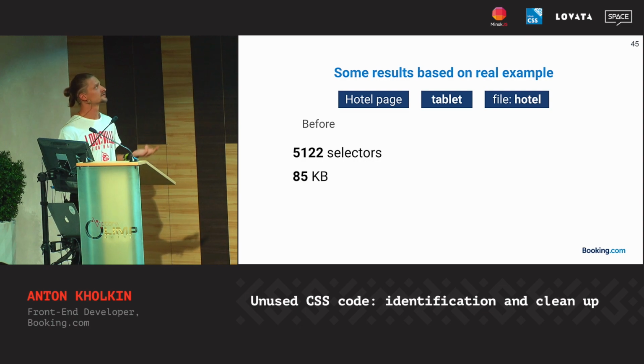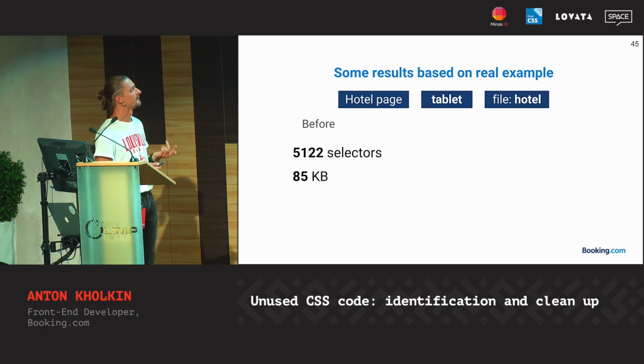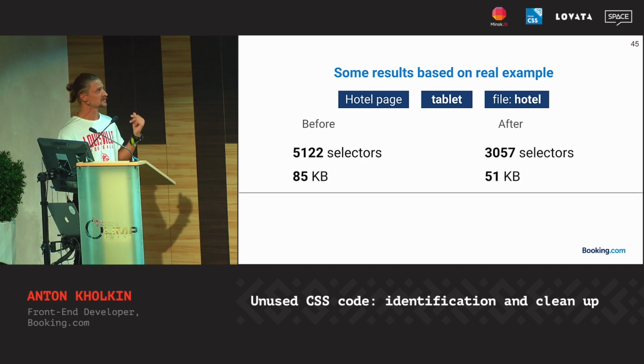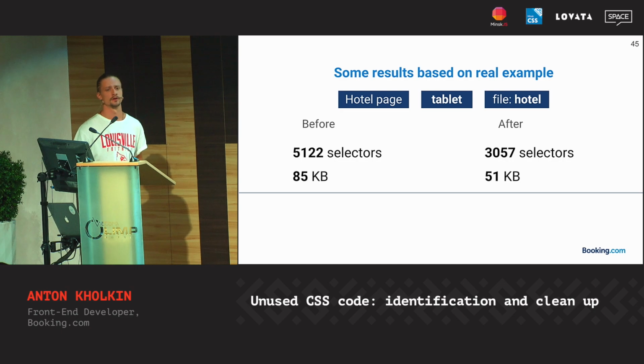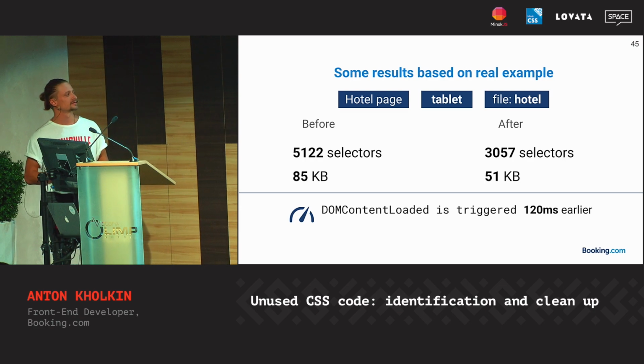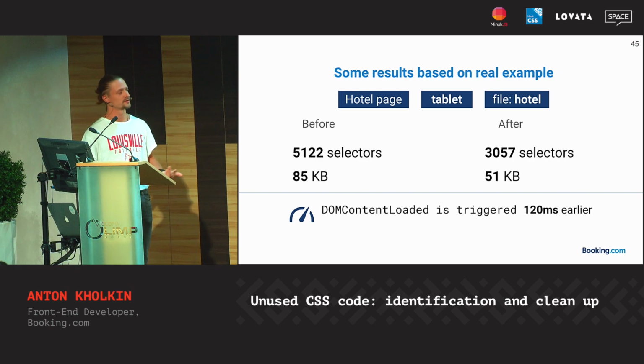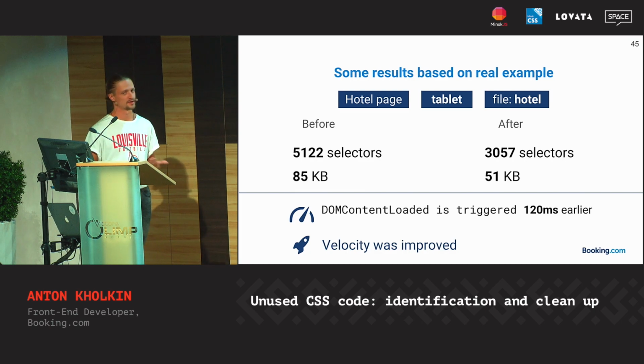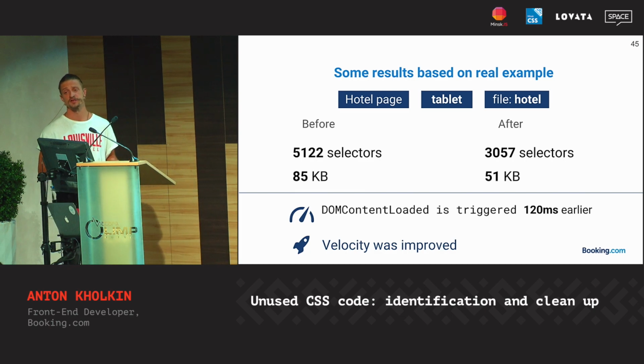That's the number of selectors we had for the tablet platform for the hotel page. This is the number of specific selectors which appeared only on the hotel page. The 5K selectors, 85 kilobytes gzipped. And that was after. So we've got a good boost here. And DOM content loaded is now triggered 120 milliseconds earlier, which is not that super good, but still that's a result, right? And the last one, but certainly not least, the velocity of the team was improved.